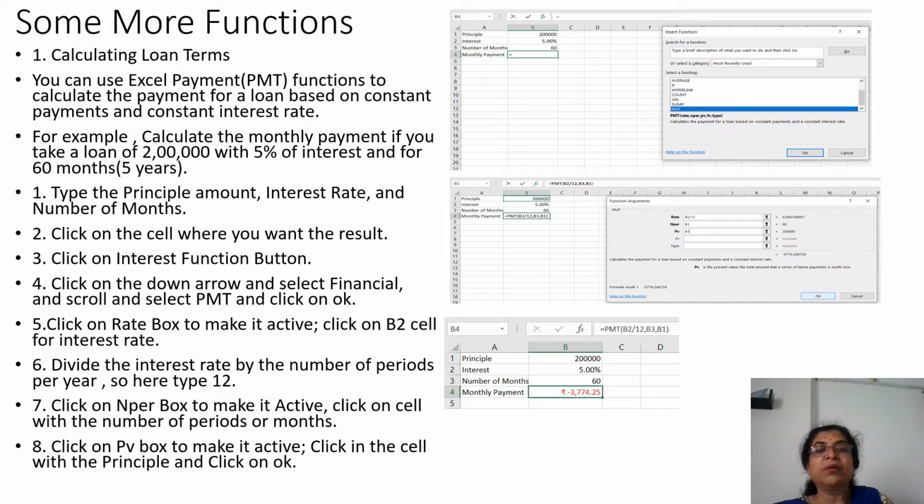Then the interest rate by the number of periods per year, so that it should be divided by 12. For 1 month, how much it is, that it will calculate. Click on the NPER box to make it active and click on the cell with the number of periods or months, that is 60 months we have to give.